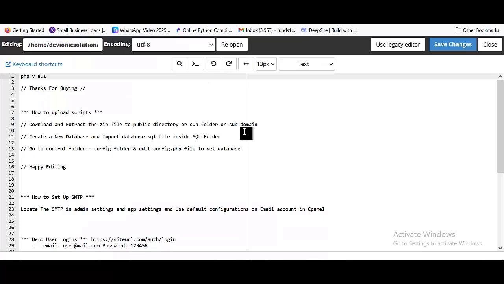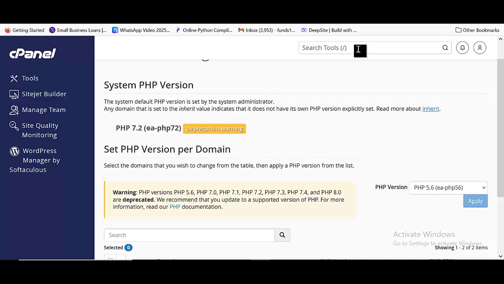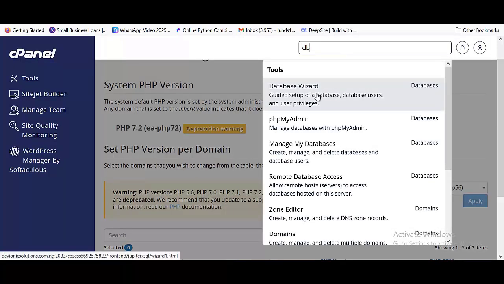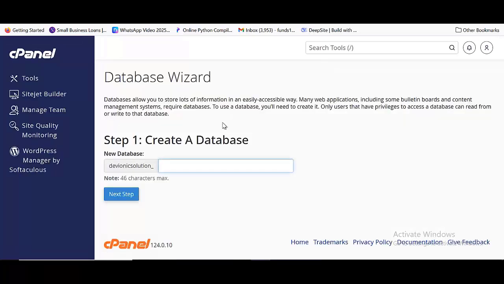Download and extract the zip file. I've done that. Create a new database. Okay, let's create a new database. Search for MySQL Database Wizard and click on that. Now you have to name your database. Let's say trade DB, trade DB one. Just copy that, I will show you why I copy that. Click on next.